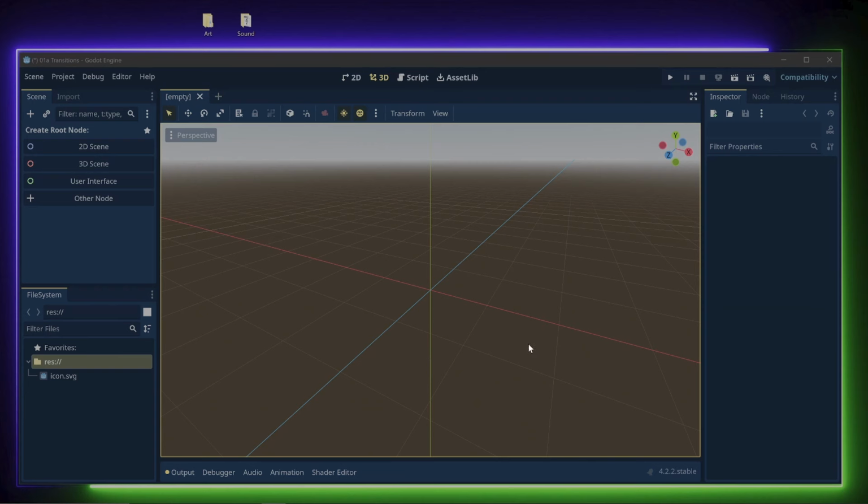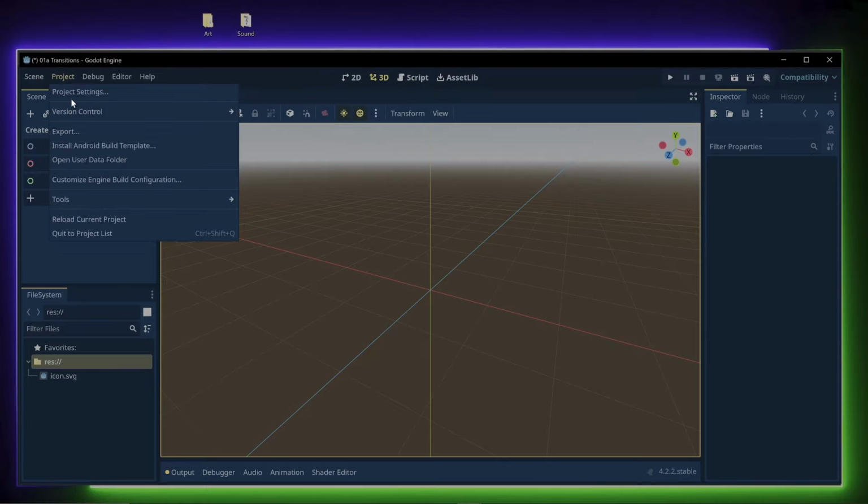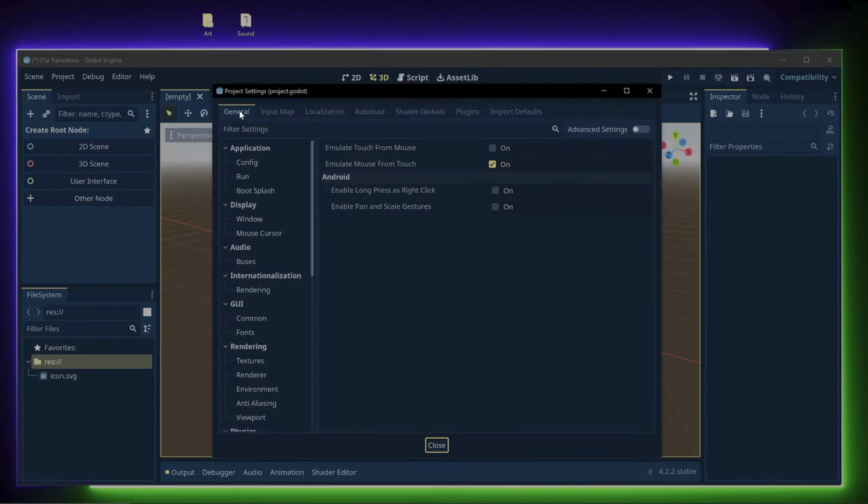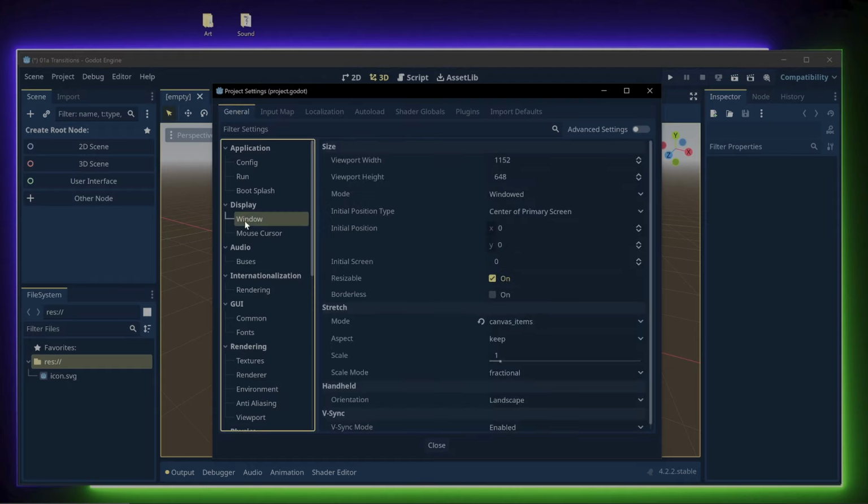Let's begin. I'll be using Godot 4.2.2 for this demonstration. As you can see, I have an open empty scene here. First, let's set up the project. We go to Project, Project Settings. Under the General tab, we go to Window, and I'll change the viewport height and width to match the size of the game I want to make.